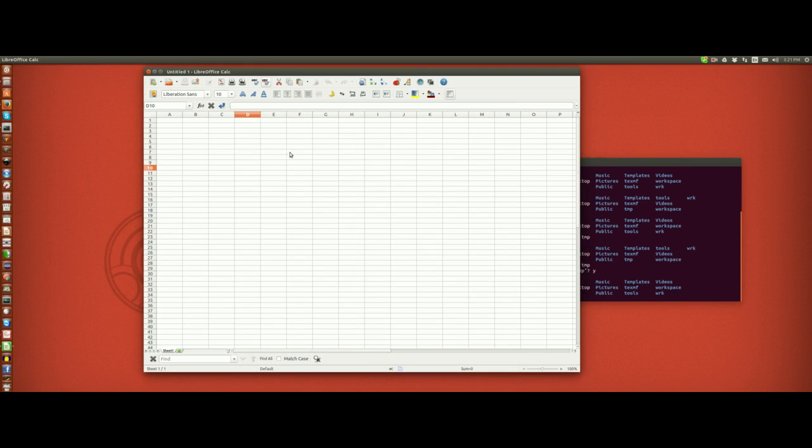So let's try a simple example. We're going to do a budget spreadsheet for a monthly income and a monthly expenditure. We're going to enter some text first. So let's enter the different months I'm going to do the budget for. I'm going to do January.